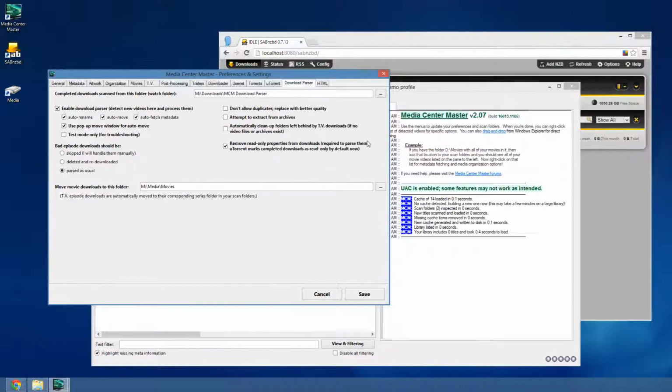You notice in the download parser, instead of where movies, we have a configuration where we can tell Media Center Master to move all the new movie downloads to this folder. You don't have anything like that for TV shows. And the reason why is Media Center Master will look for a TV show already in your library that matches the show that you've downloaded, and it'll move it into that folder for you. So that's how we want to configure where it's going to get to.